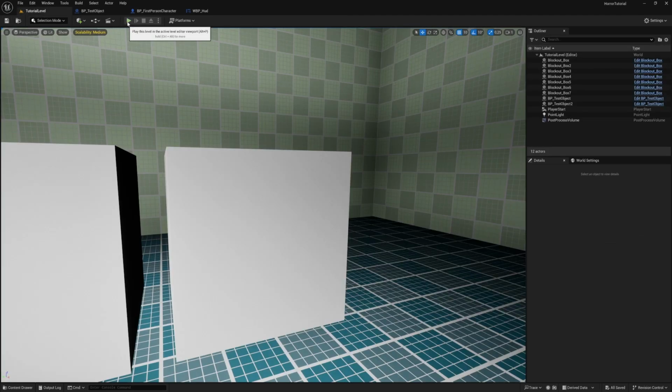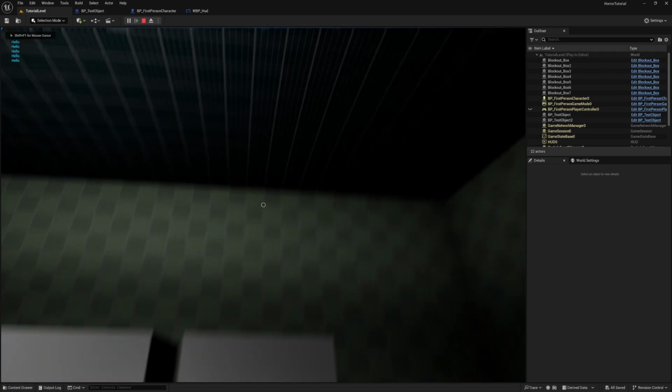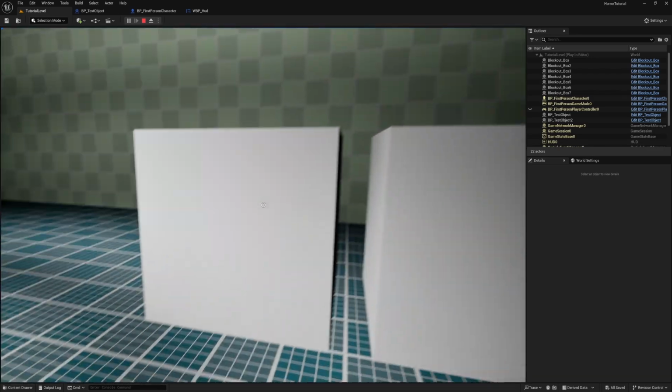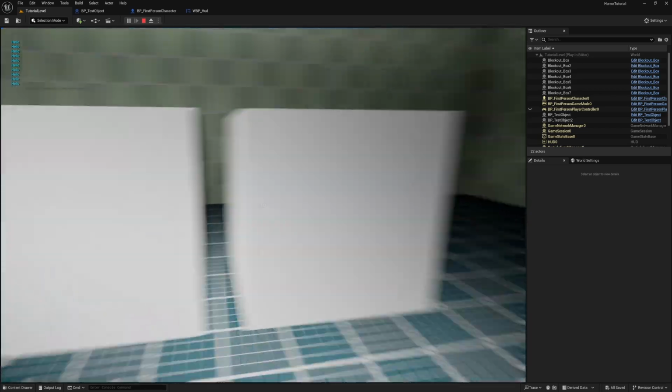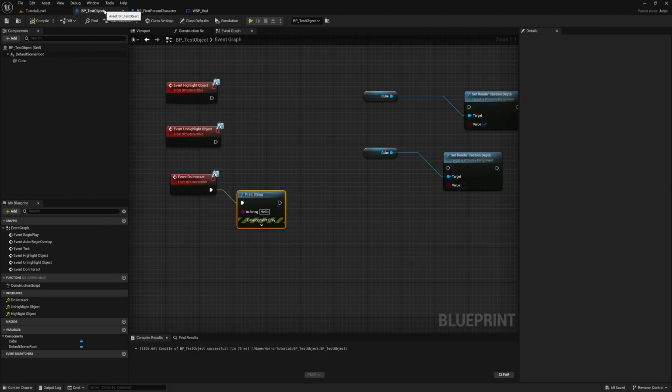So if we try it now, if I play, if I click hello, if I move off and click nothing, if I click this one, hello. So now we can do that. And if I, yep. So they're both working now.